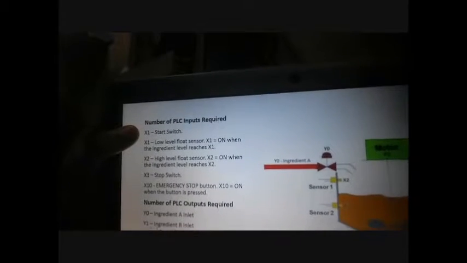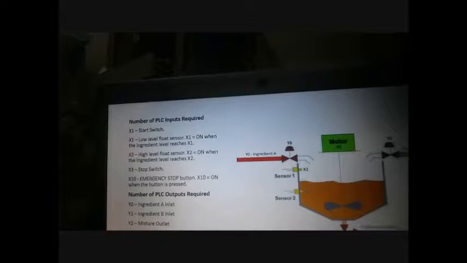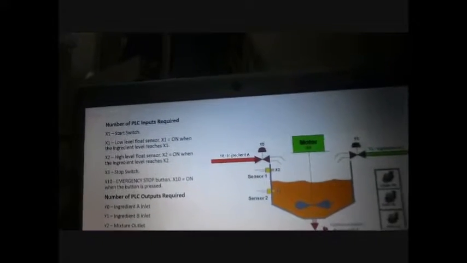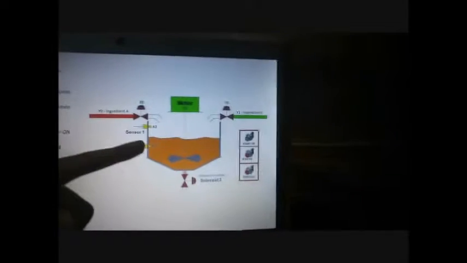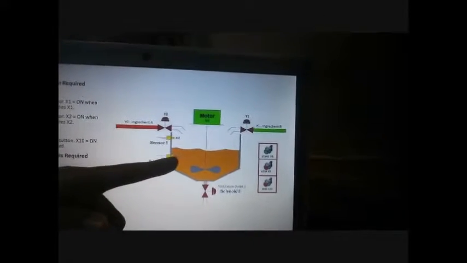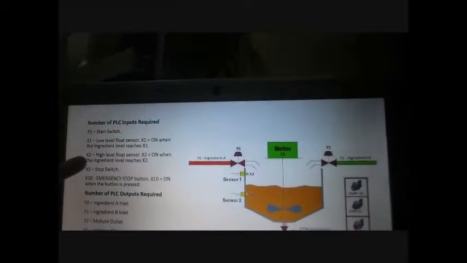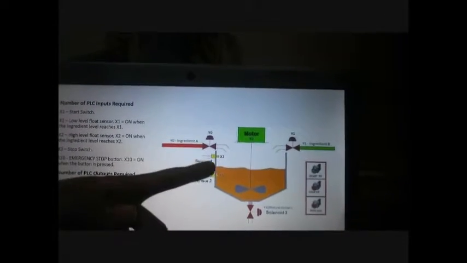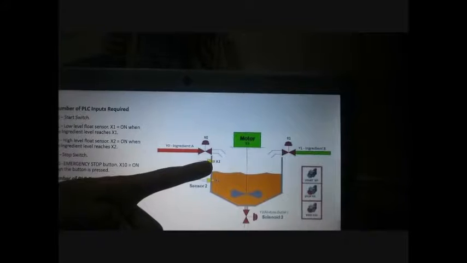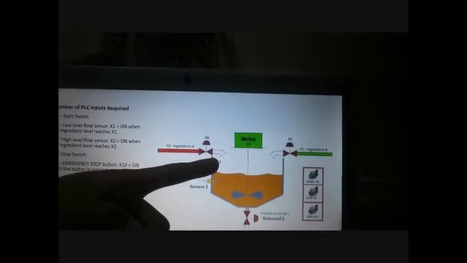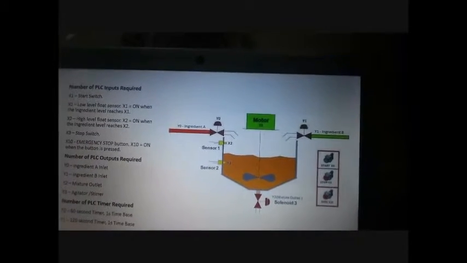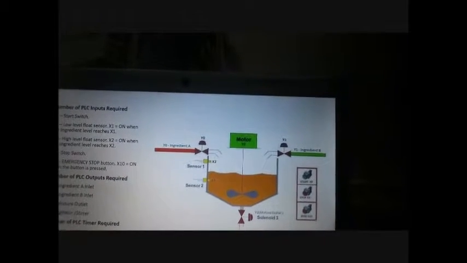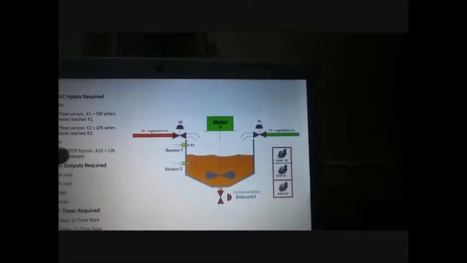X0 is the start switch. If the switch is on, we want to operate the mixer or the food processor. X1 is the low level float sensor. X2 is the high level float sensor, which is triggered when the mixture reaches the high level. X3 is the stop switch and X10 is the emergency stop button.